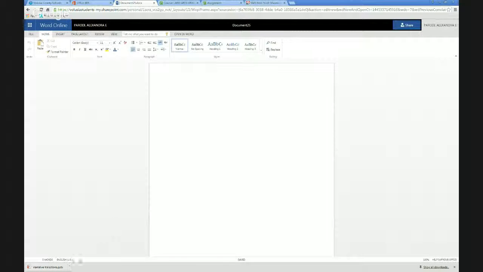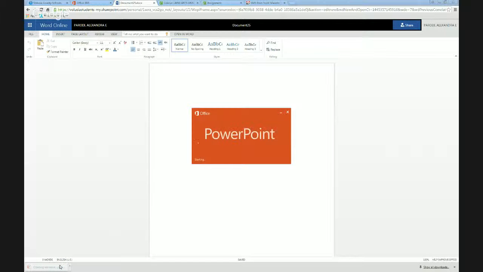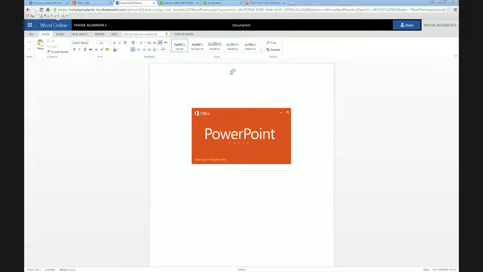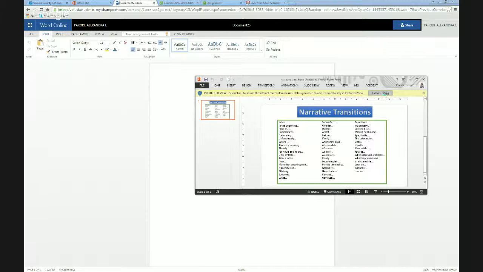Bam. Okay, here's our transitions. They went down to the bottom. I'm using Chrome. Whenever you download something, it goes down to the bottom of the screen. If it were me, I'd save this file on my computer so I could always look at it, and I won't have to download it every time. There we go. Enable editing.